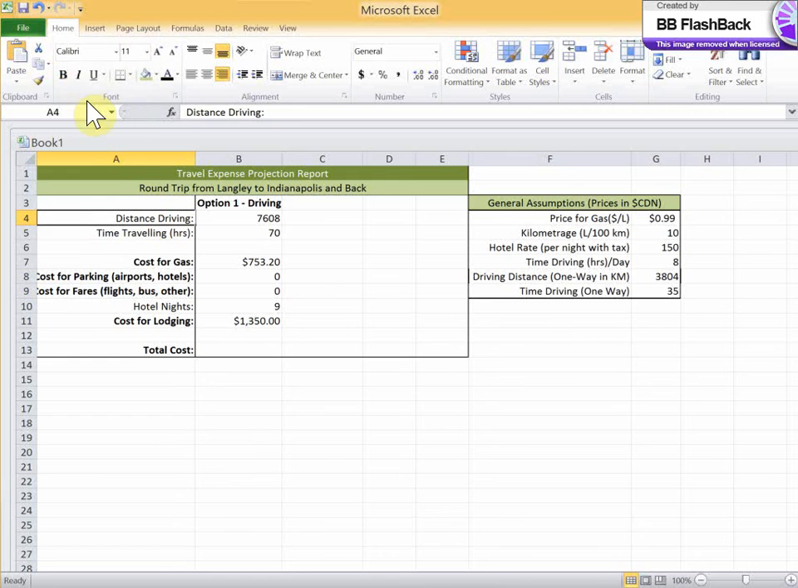So italics, if you don't know, is this I up here. Also Control I if you like keyboard shortcuts, which I do. Control I, Control I, Control I. Alright, so that looks a lot better now. We have the costs in bold so that we don't make a mistake and accidentally add the distance driving to our cost, which would significantly up the price.